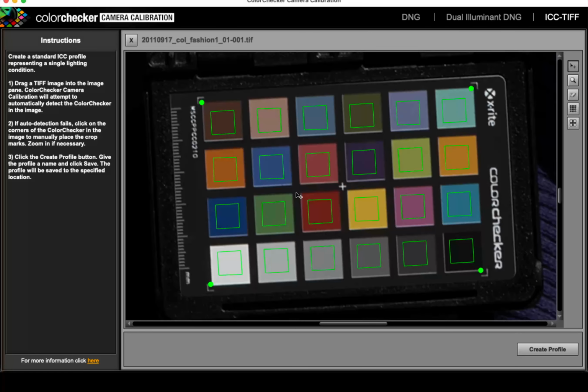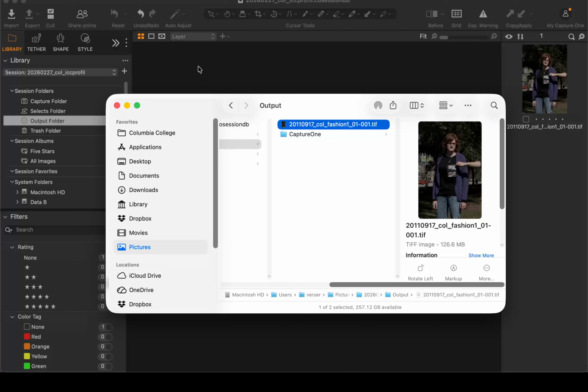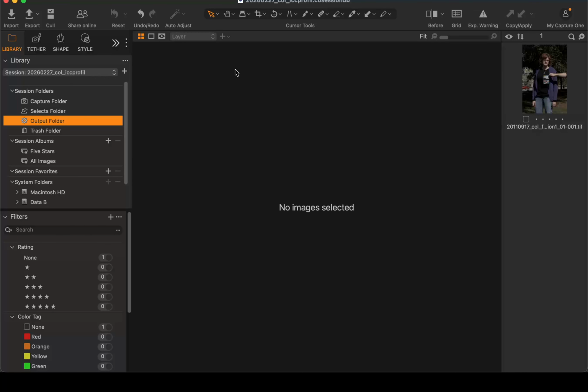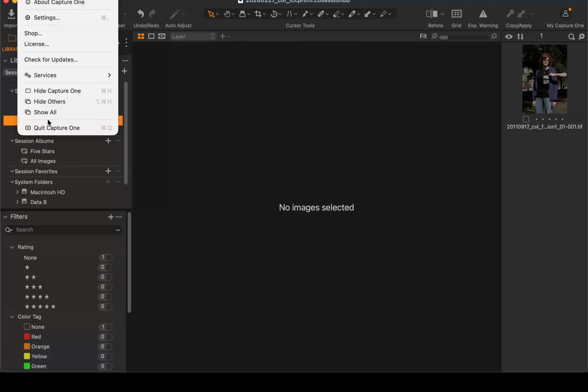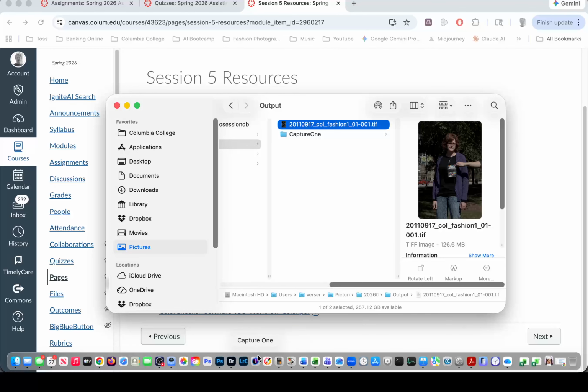And I'm going to go ahead and say OK. So this thing now has done its work. You can close up the color camera calibration stuff. We can quit this. You now need to restart Capture One in order to use this thing. So quit Capture One. And once it's quit, go ahead and relaunch it.